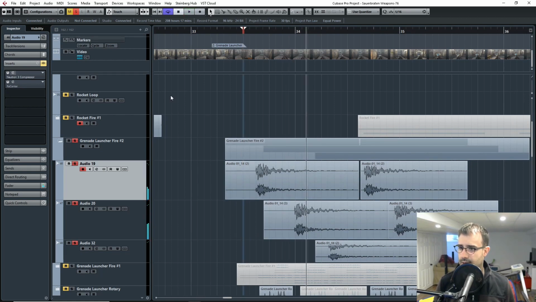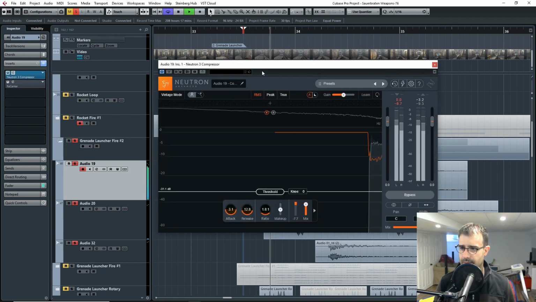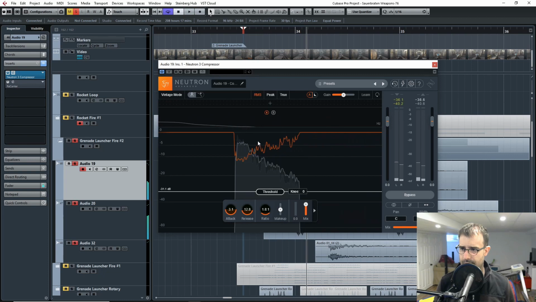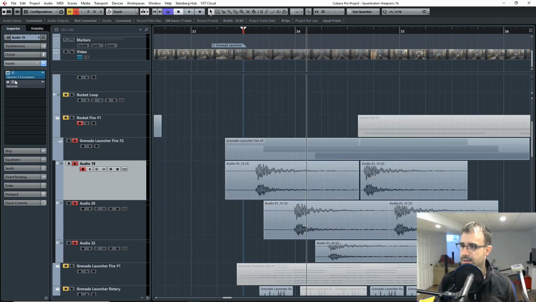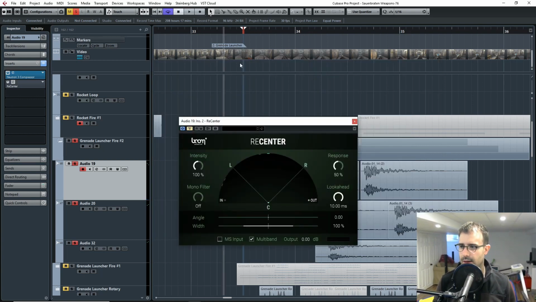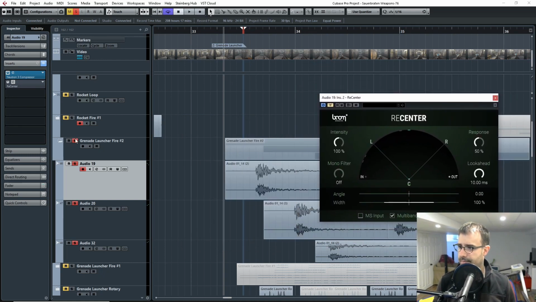I added a compressor. So let's see what this is doing. So it's just cutting off, as you can see here, a bit of the peak. And then just so that it's a bit, I guess, more even throughout the whole sound, and that's it. That's all this is doing. And then of course recenter. So I'll play it recenter off.